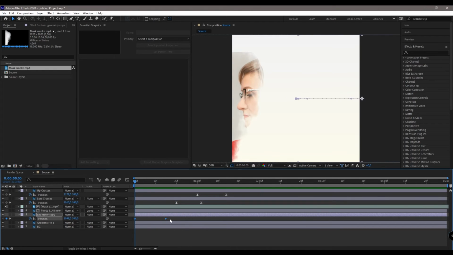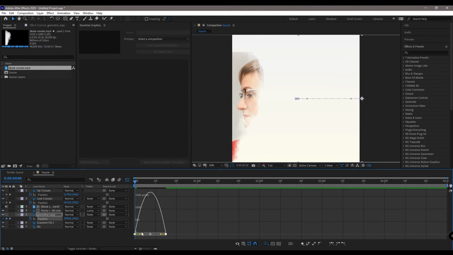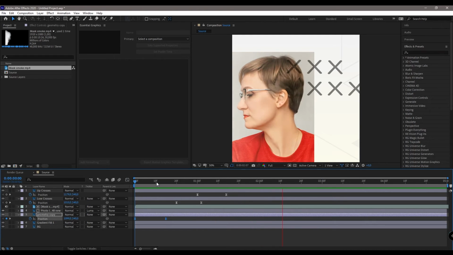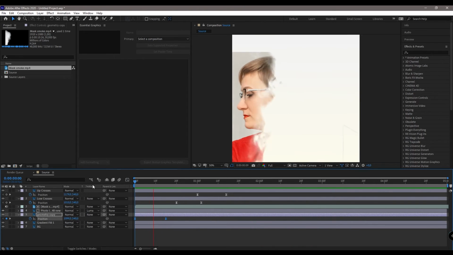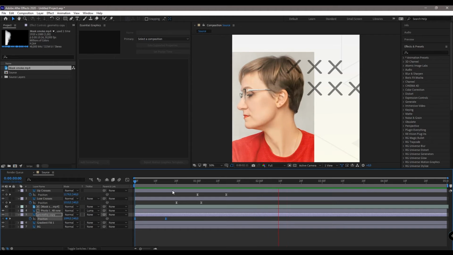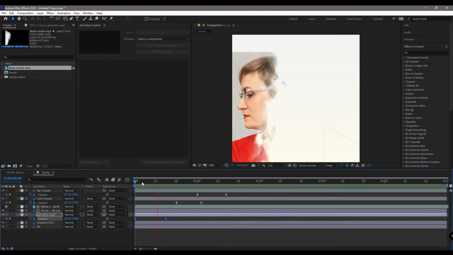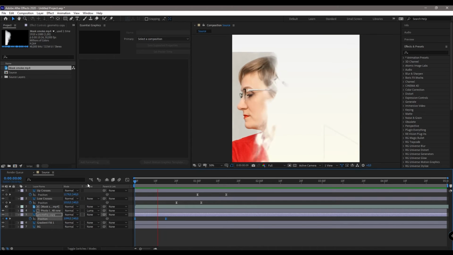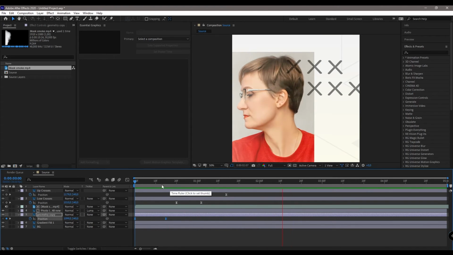Let's do the same for geometry copy: F9, graph editor, and draw the same line, the same curve, to be precise. Pretty simple animation. I'm not after something complex and complicated.